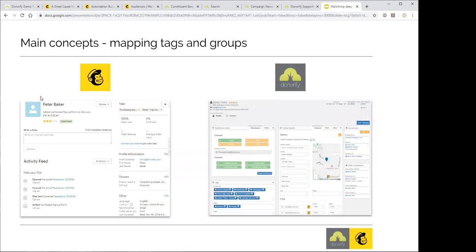So let's look at these systems side by side. I'm not expecting you to necessarily read all the information on that page. It's probably a bit small for you. But this is to illustrate that we have two different systems side by side. We have Mailchimp with the way that it structures its contact information, and we have Donorfy with the way that we structure our constituent information.